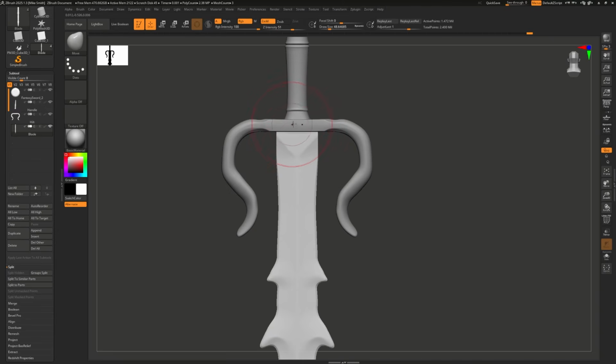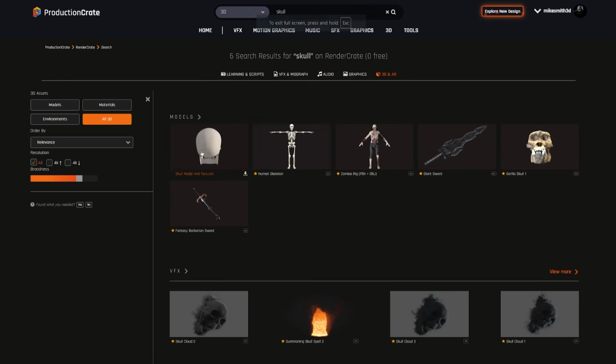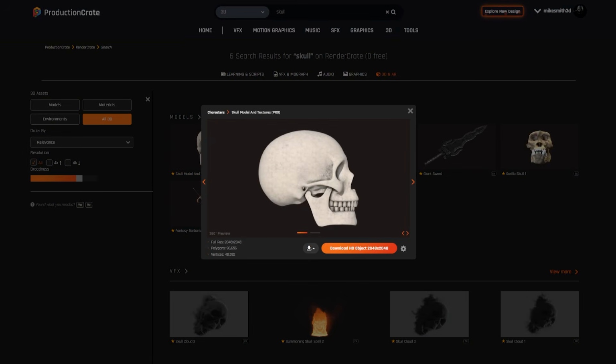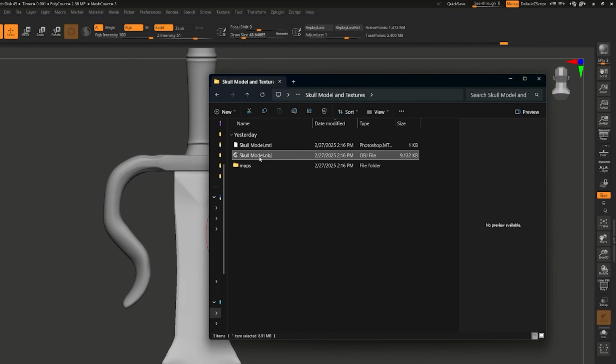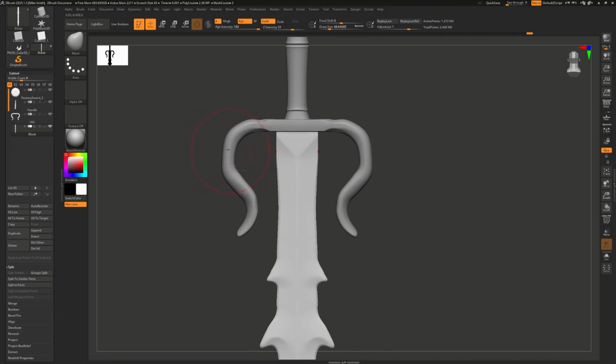I think I want a skull detail right here, as if the hilt are the skull's horns. So I'm going to jump over to RenderCrate because I remember we have this old skull model on the store. I'm going to download the lowest resolution one because we don't need the textures. And it looks like it's an OBJ, which is perfect. So let me show you how to import this into ZBrush and append it to our sword.